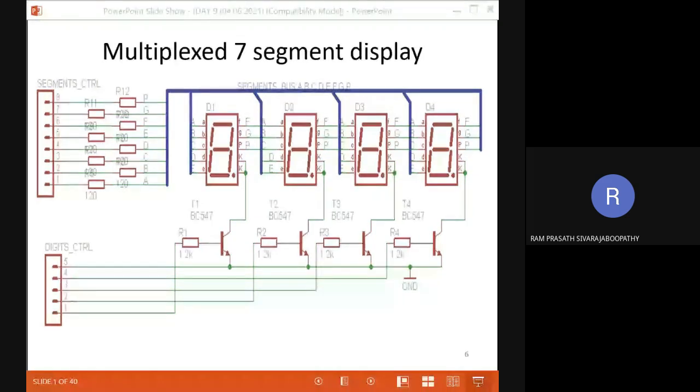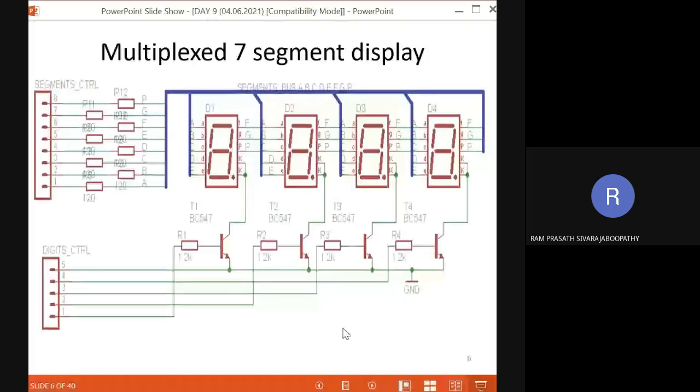Whether it will appear. Yes, we need to turn on the first transistor to enable this particular 7-segment display. Is it clear now? For this purpose, which data do you have to write?